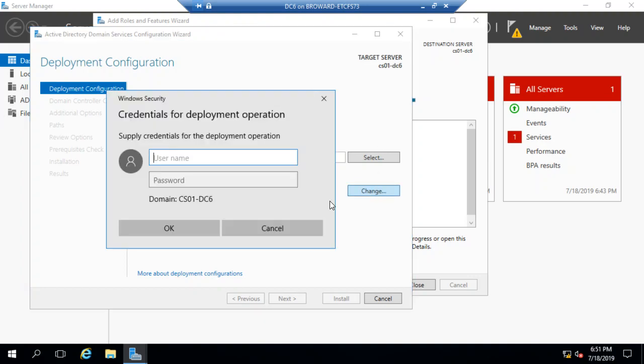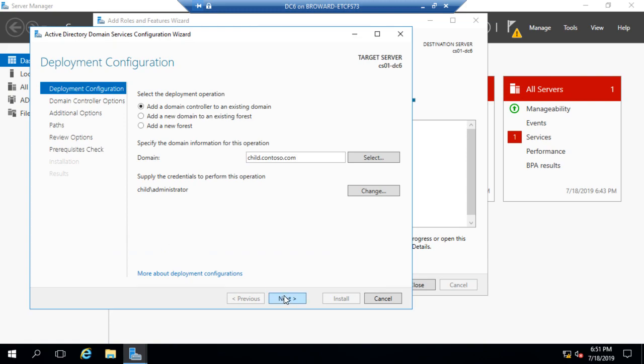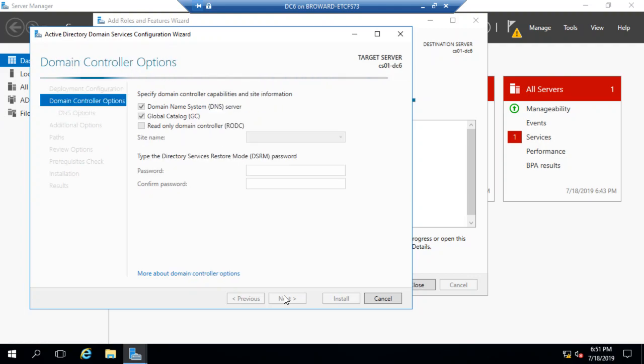Whose rights do I need to supply here? Child administrator. Because I'm not creating a new domain, I don't need to use the enterprise admin. I just need to use the domain admin for that domain.